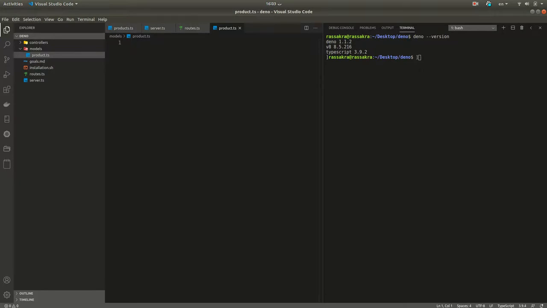Next, we need to choose a framework. In the Node.js world, we have a lot of frameworks. The popular one is Express.js. Deno is not compatible with Node.js, so we cannot use any Node.js library like Express. Since the first version of Deno has just launched, we have few choices. We will use Oak, which is inspired by the Koa framework.